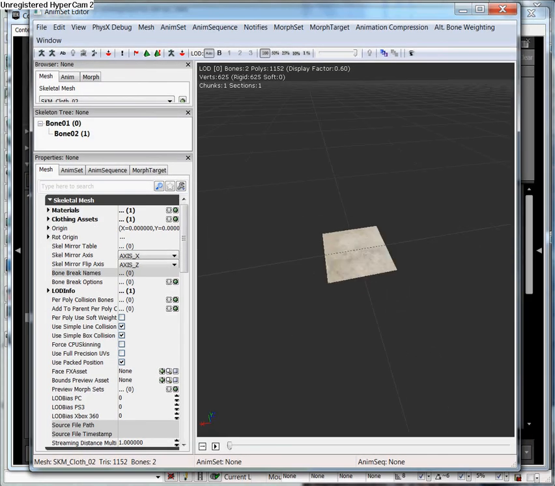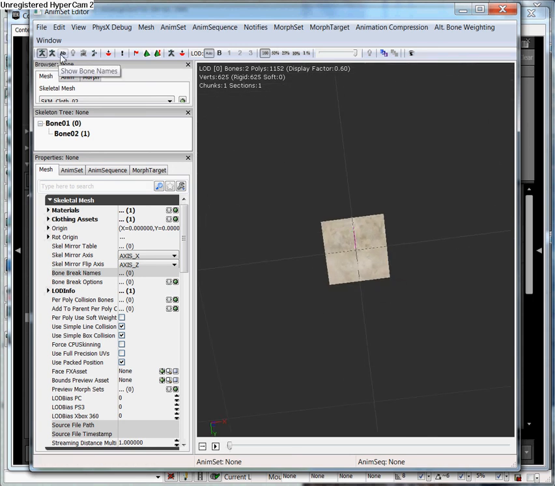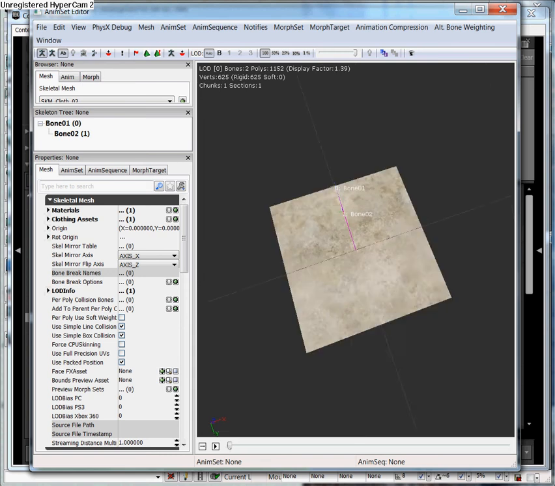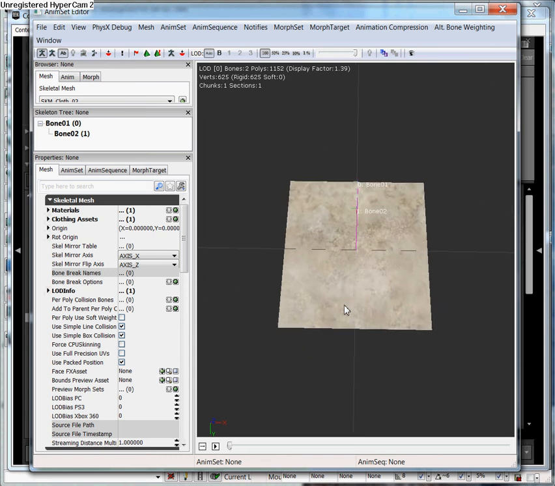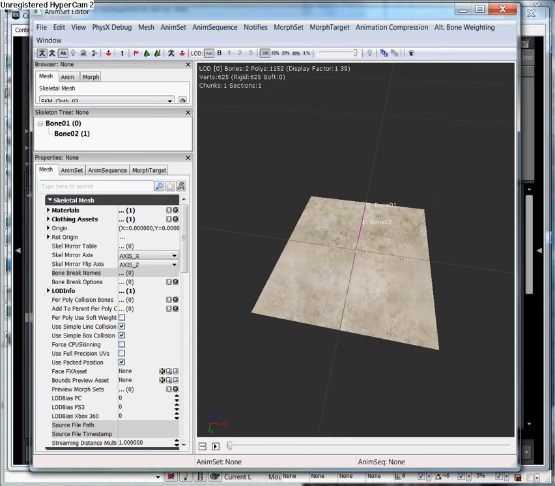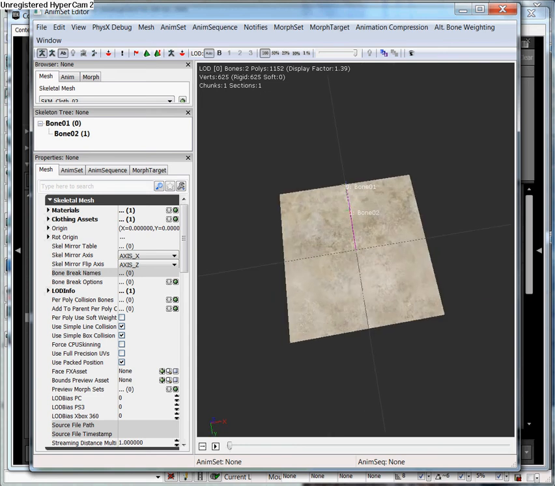Alright, and you can't see the cloth yet. There it is. I'm going to go ahead and toggle on the skeleton, and toggle on the bone names. Movement works a little bit differently in this window. The left mouse rotates your camera, and the right mouse button is the one that zooms in this time.